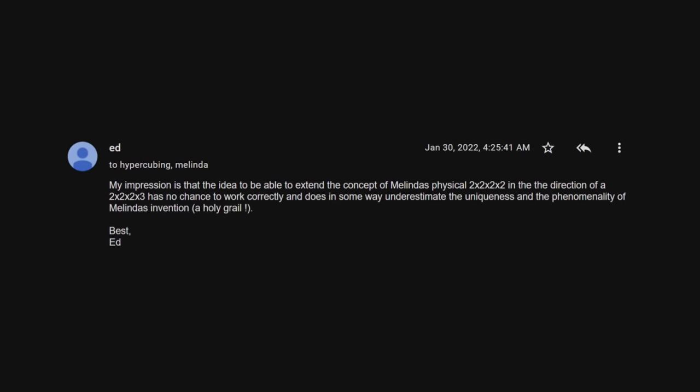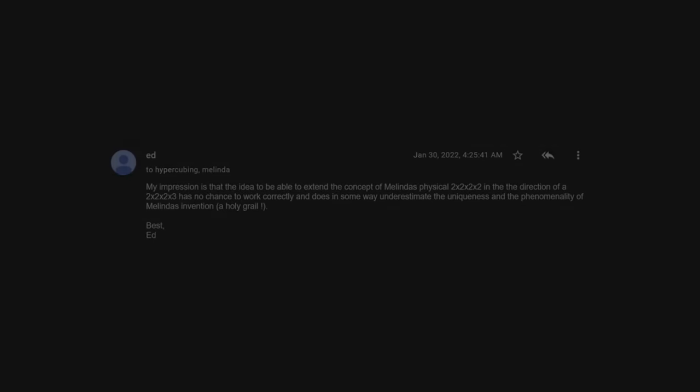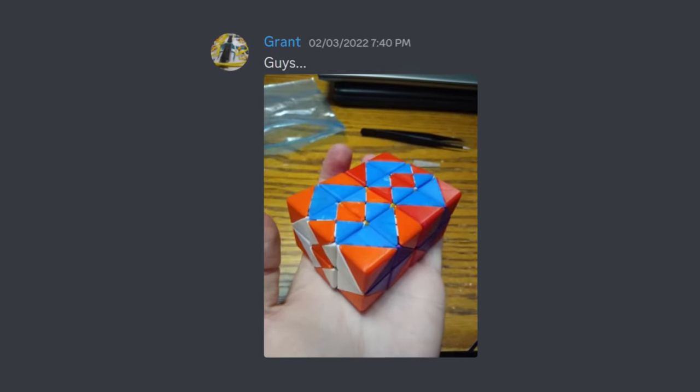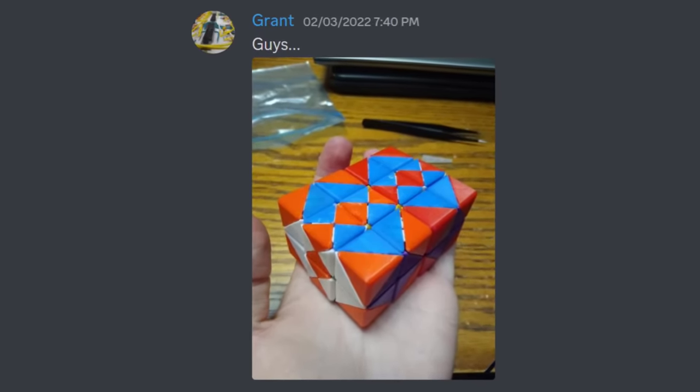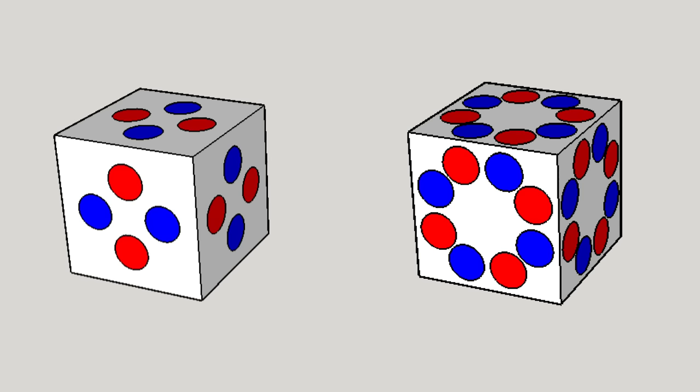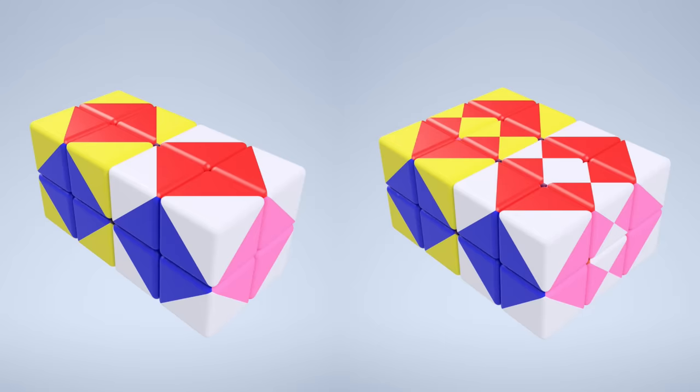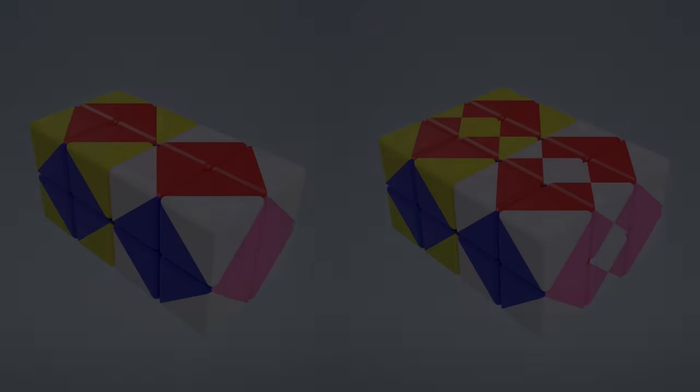Well, Ed was just plain wrong, and despite this weird little drama, the puzzle was completed after a month of designing and printing, and having to double the amount of magnets in each piece again, making it the second ever physical version of a four-dimensional puzzle.